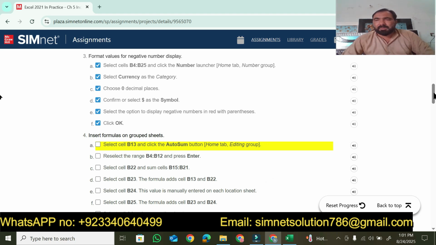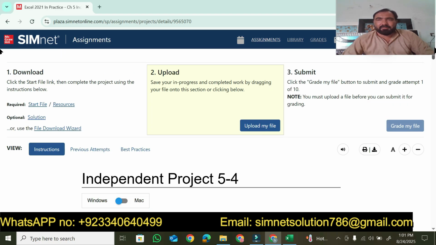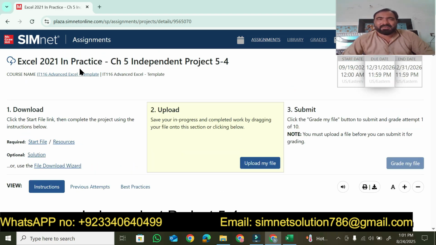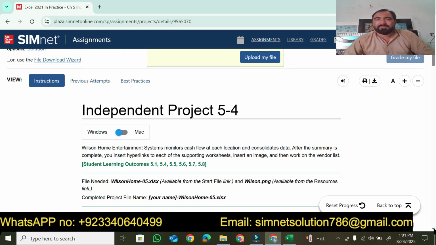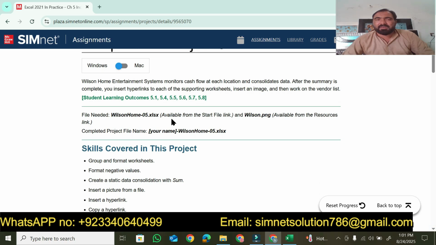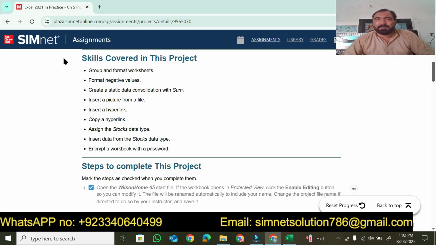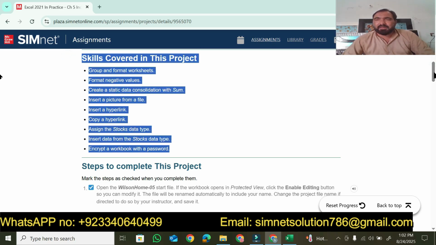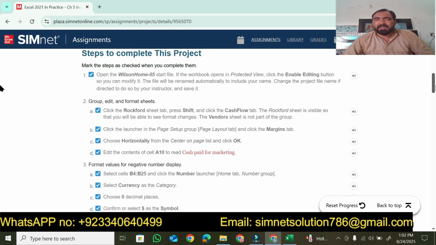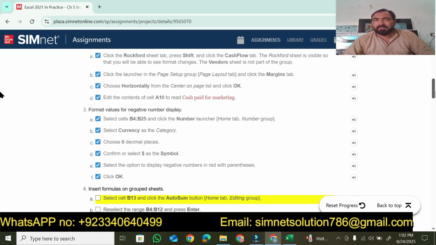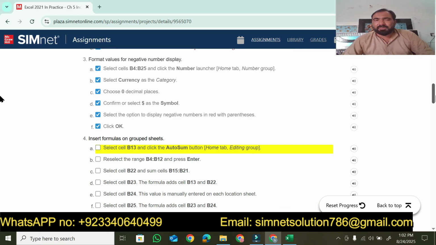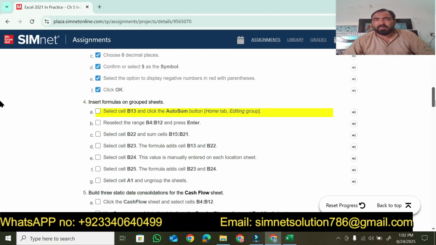After solving question number 3, now we are moving toward question number 4. Before solving question number 4, let me tell what we are doing in today's video. We are discussing the SIMnet assignment, Excel 2021 in Practice, Chapter 5 Independent Project 5-4. In the start we covered Independent Project 5-4 and discussed the SLOs and the skills covered in today's project. Then we moved toward our graded part and did question 1 and question number 2, which has 4 parts. Then question number 3, which has 5 parts. Now we are moving toward question number 4.